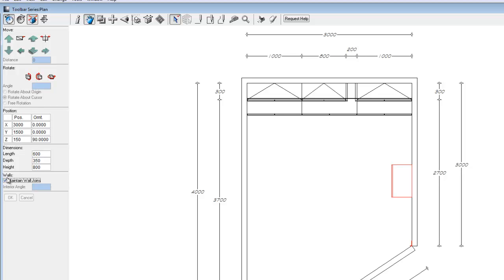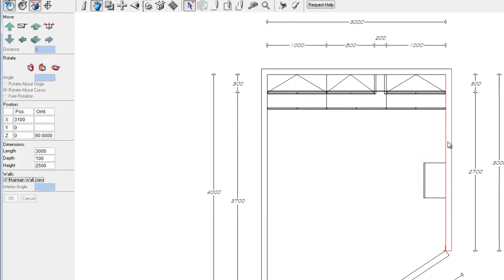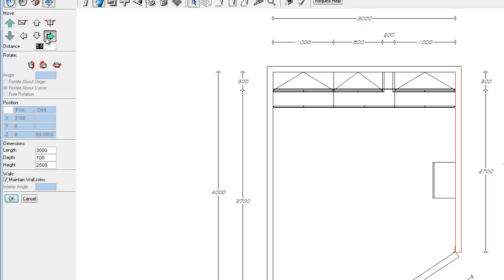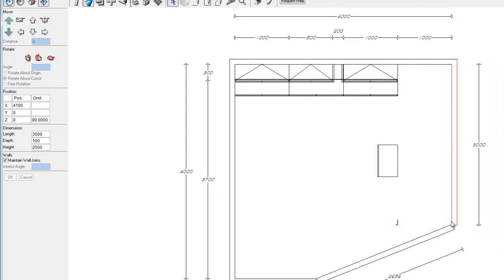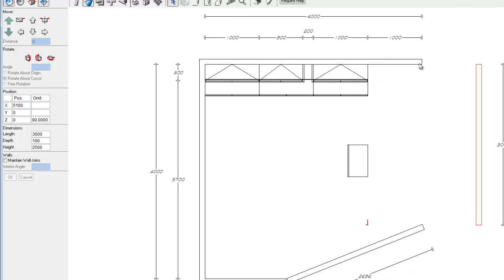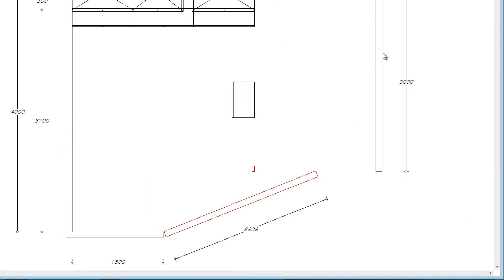The last section of the mover palette is maintain wall joins, and where maintain wall joins is affected is anywhere a wall joins at a corner. If I select this wall and move this wall with the absolute value 1 meter to the right, what we'll notice is that any two walls that are joined will be moved with that wall. If we deselect maintain wall joins and now move this wall over 1 meter again, we see that it detaches itself from its two walls and moves independently.